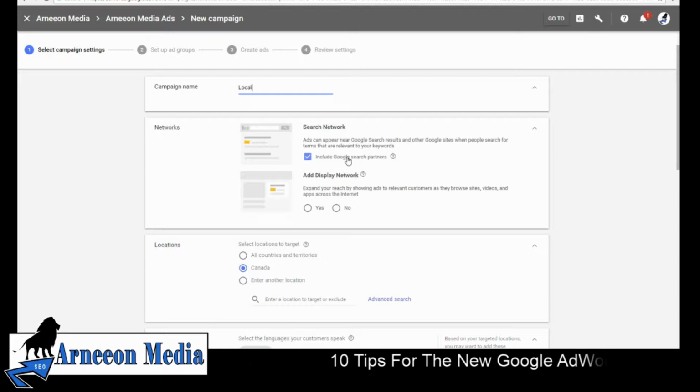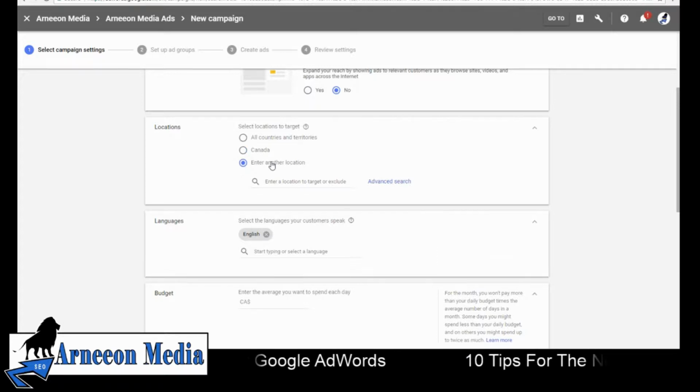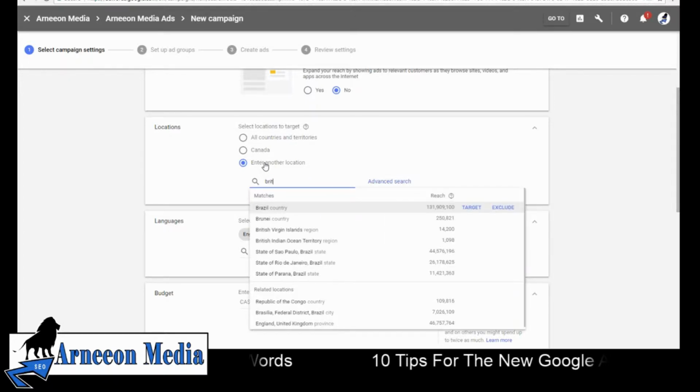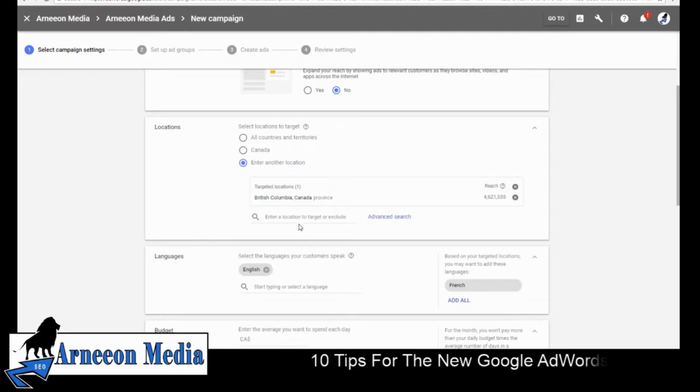So it's on the search network already, which includes Google Search Partners. Yes, we want that. Do we want to add display network? Not at this time. Locations. So I already like the way this is laid out. It's in these little cards that are kind of neat, easy to see. This is a local campaign, so I want to target a location, not all of Canada. So I'm just going to target the province of British Columbia, which is where I am. Here we go. And yeah, I'll target the whole province.